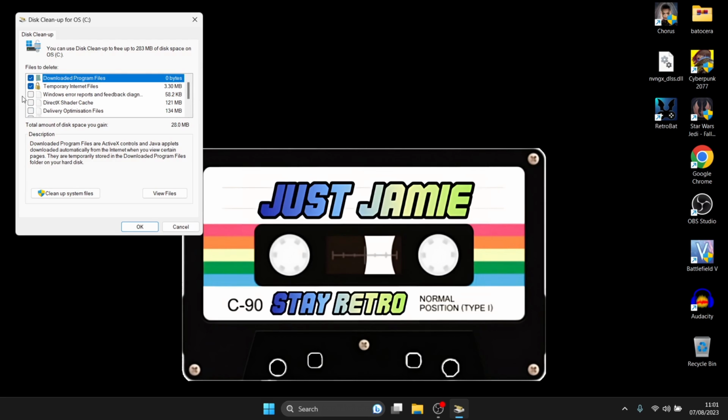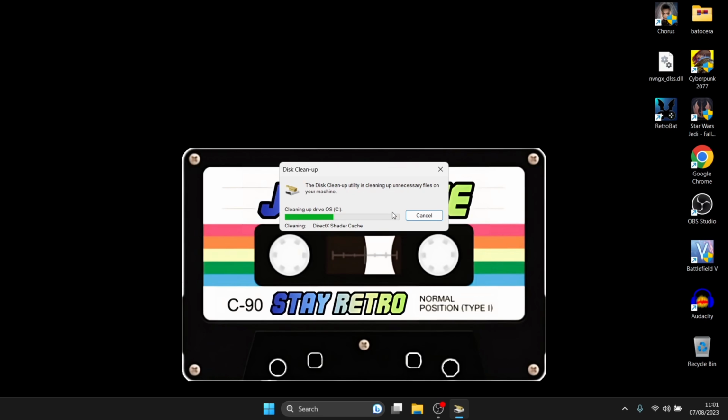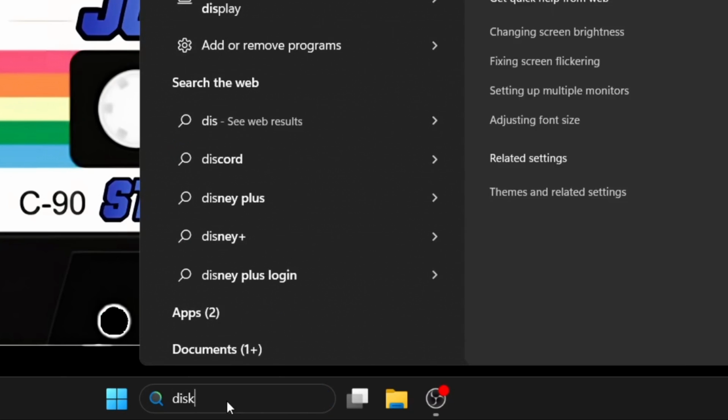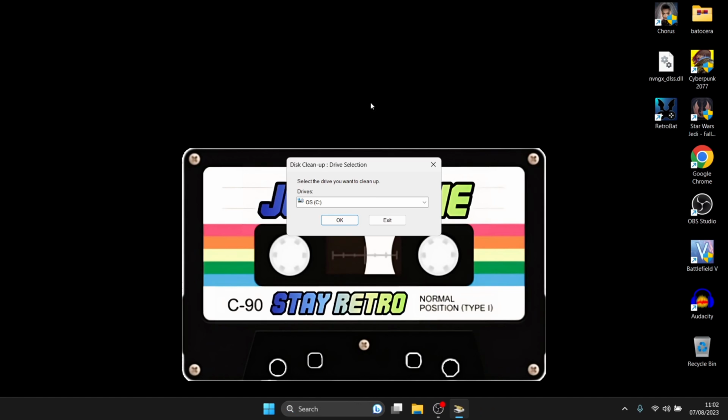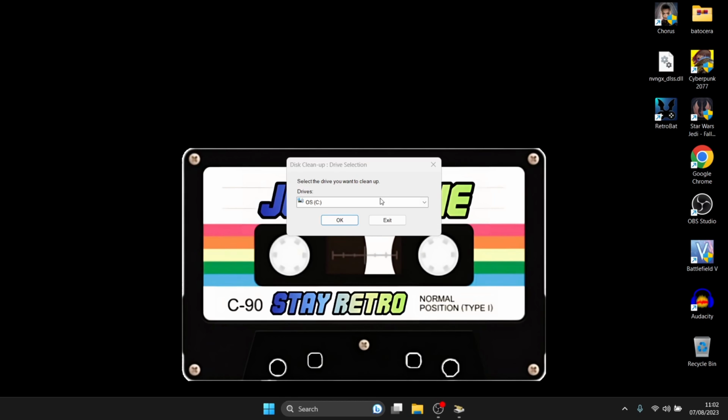If you go through each one of these, you can select what you want and what you don't want. As we can see just here, we're going to be saving quite a substantial amount of space. Press OK on that, and it asks, are you sure you want to permanently delete these files? Just delete files. Once your disk cleanup is done, we're going to go back to search again, type in disk cleanup and enter that again. I'm going to use the C drive again. This time I'm going to go to cleanup system files just here, and OK.